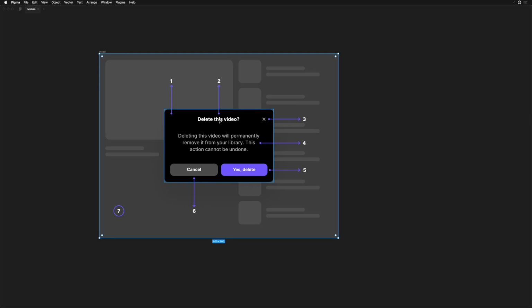Number two, we've got a direct and clear title informing the user of exactly what will happen if they are going to proceed. In this example, the user is deleting a video. So we're asking, delete this video?